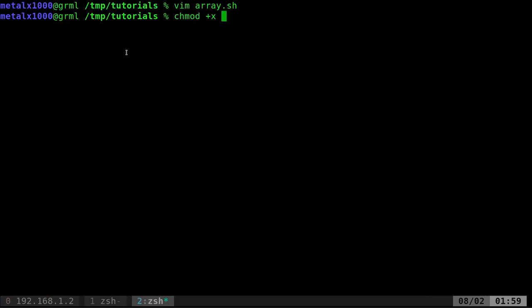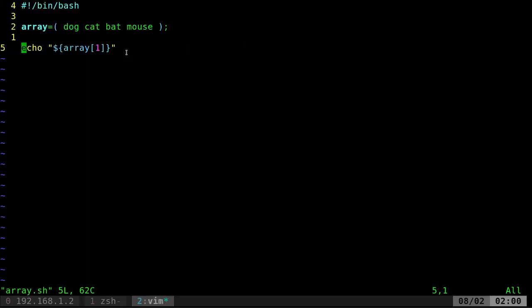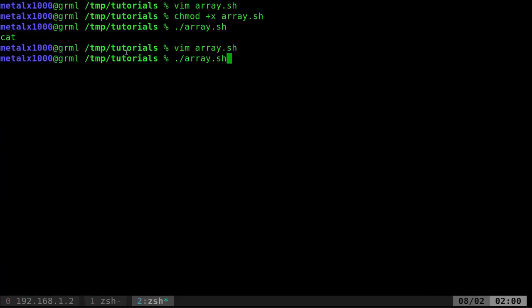Now it's a shell script. We have to make it executable, give it permission to run. We only have to do this once on our system. And once we do that, we run ./ and the ./ again just means we're running a script in the current directory, not a system program from our path directory. So let's go ahead and run that, and as you can see we got cat. Now you might go, why didn't it do dog? Because arrays start at 0 as they should. So if we want dog, we can say 0.